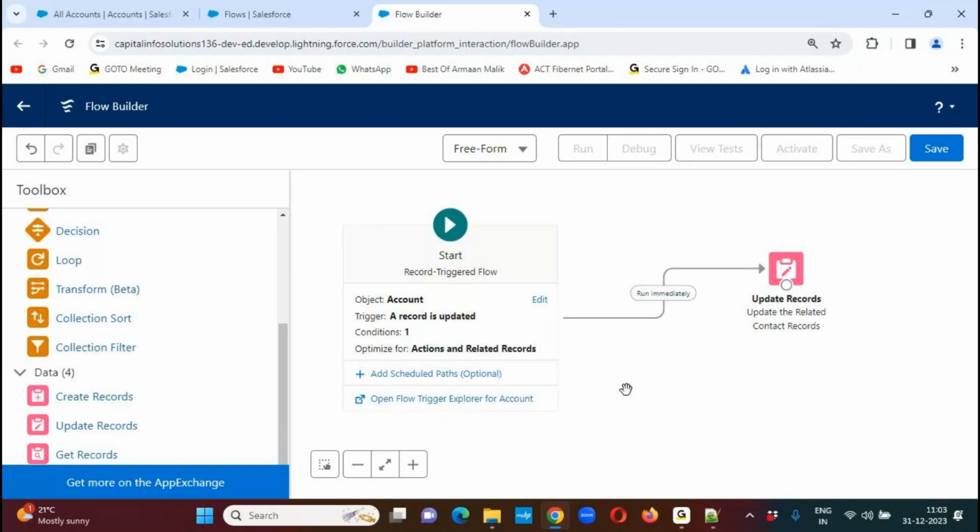Now, whenever we update this account record, immediately it will check the condition whether that account record's active status is yes or not. Previously, to check the condition, we added a decision element here. Instead of using that, at the start of the flow itself we have entry conditions available, and we have added the condition there. To make it simple, we can use those kinds of options also, depending on your need.